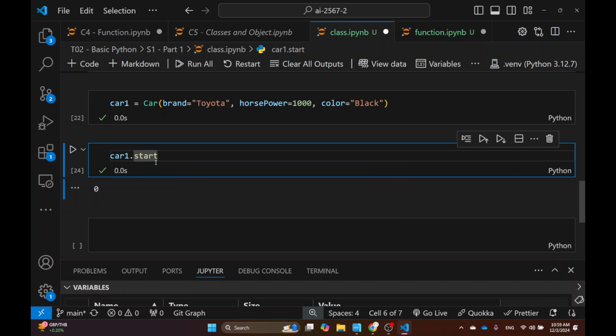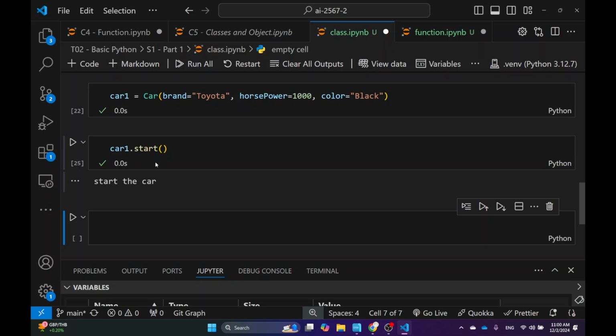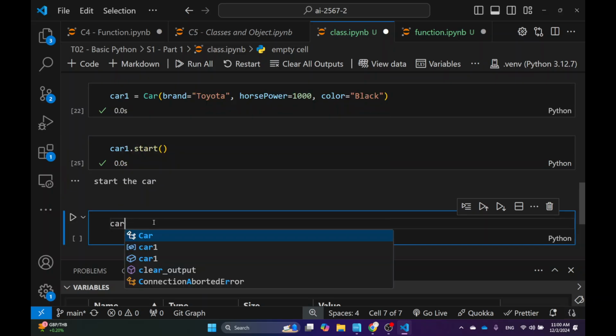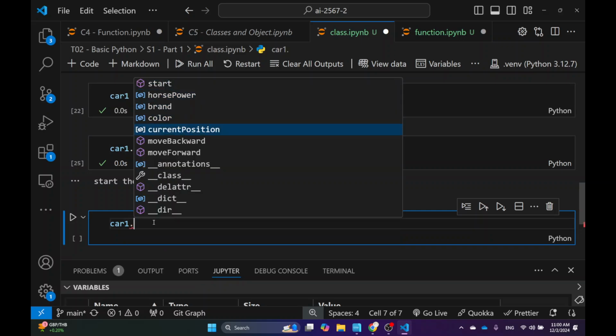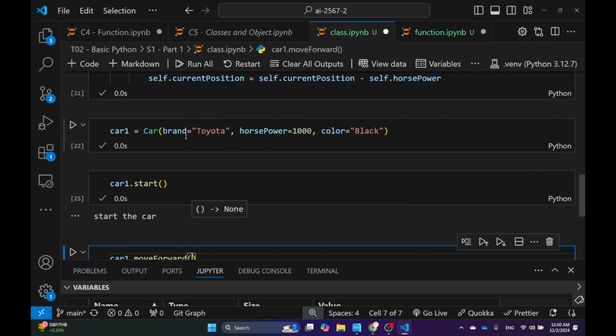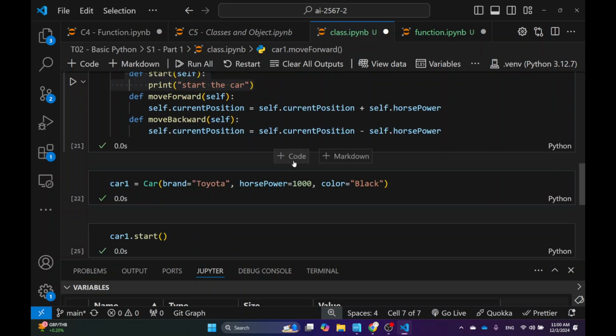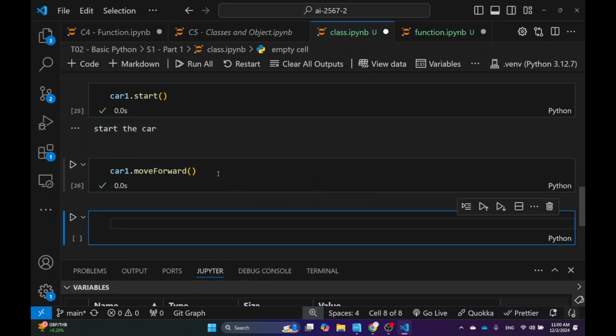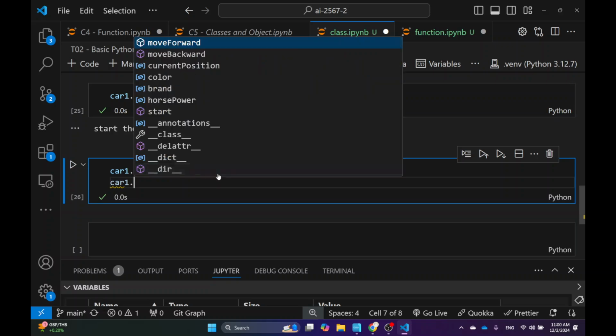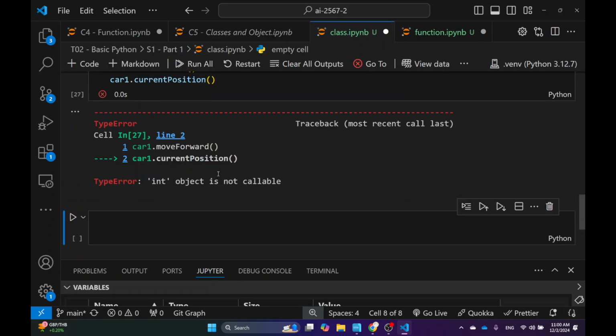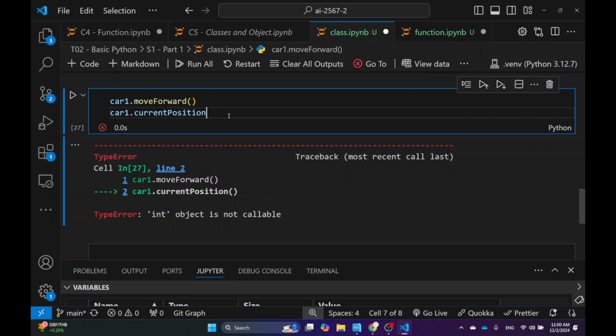And since this is a method, it's a function, you have to put in parentheses in order to call it, like start the car. I guess this one doesn't do anything in terms of the data, but the thing that will change is this one, move forward. If I move forward, I think it goes by horsepower, so just like that. See, I just move forward. And if I want to see the car's current position, it has to be just the variable.